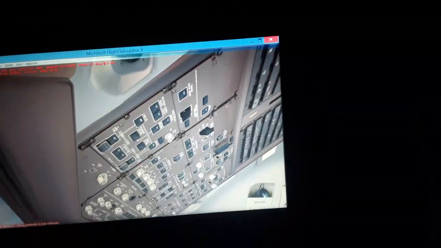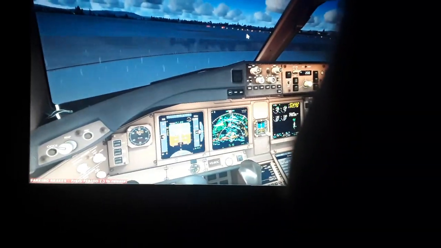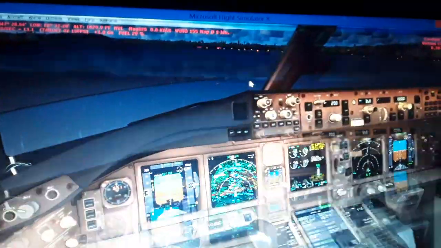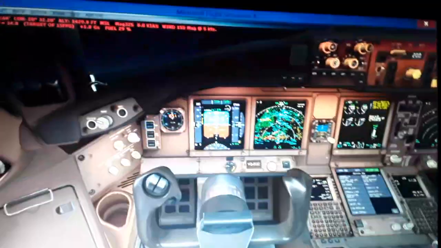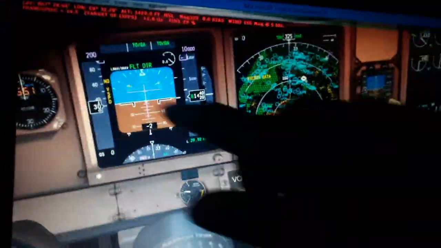So I'm gonna start now with the panels of the Boeing 777 and the instruments, also the overhead panel you can see here, also the outside view of the aircraft. So we have about an hour, exactly 1 hour left for this flight. So I'm gonna start now with the primary flight display over here.